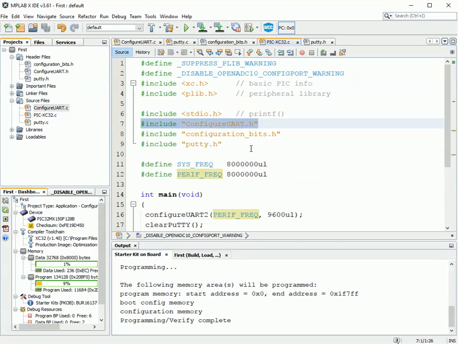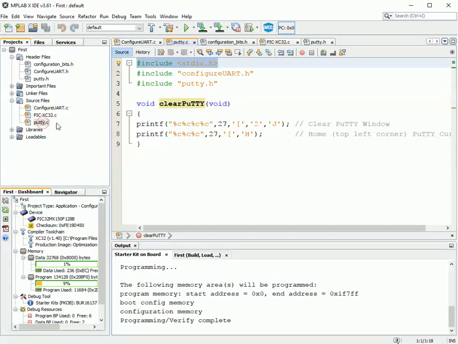Okay, I also gave you this PuTTY program, right? In PuTTY, there's this little function whose whole job is to clear the screen. It's just a print statement, right? Since it's a print statement, I got to tell it in this library that I need the standard input output.